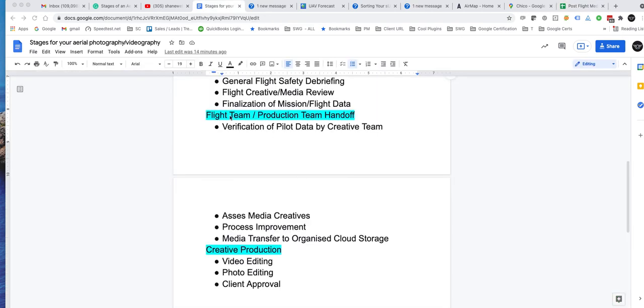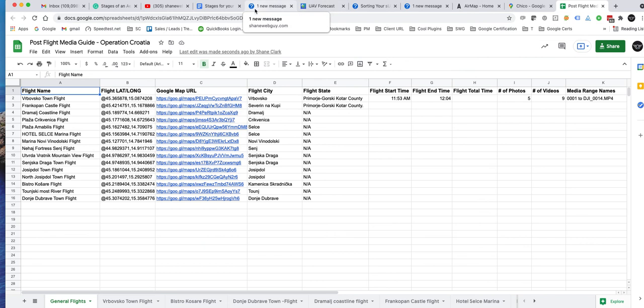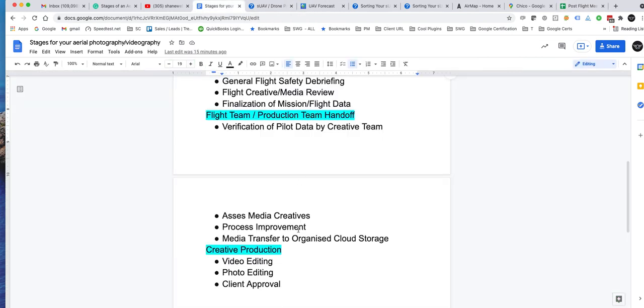So let's continue. Okay, so this is the flight team production team handoff, and this is based on the assumption the piloting team is not the same group that's going to be doing the creative edits. So you have the pilot and maybe the visual observer going out taking the photos and the videos and then handing it back to a third-party creative team. So in this case, we want to sit down with the creative team, either physically or virtually, verify the pilot data. So that'd be the sheet we provided, such as this. Assess the media of creative.